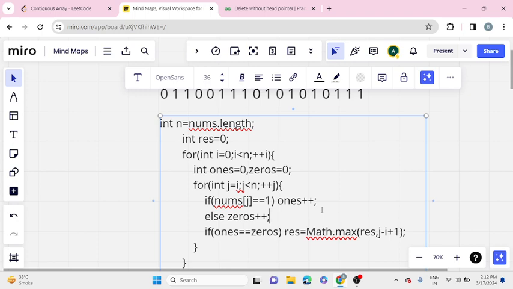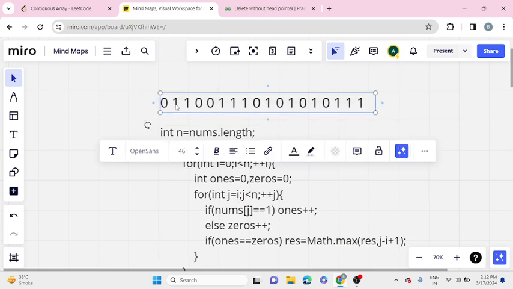So suppose i is pointing to the zeroth value, and j is pointing to, let's say, 0, 1, 2, 3, the third value. So the result will be updated at j, which is 3, minus i, which is 0. So 3 minus 0 is 3, plus 1. So the result will be updated to 4.